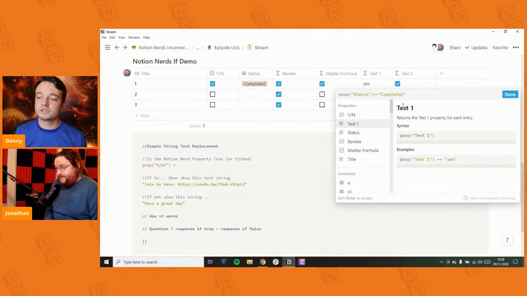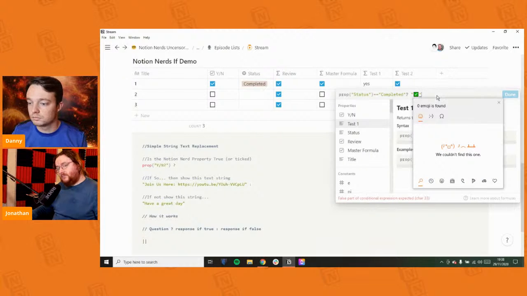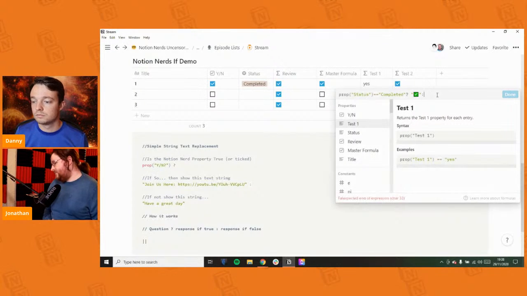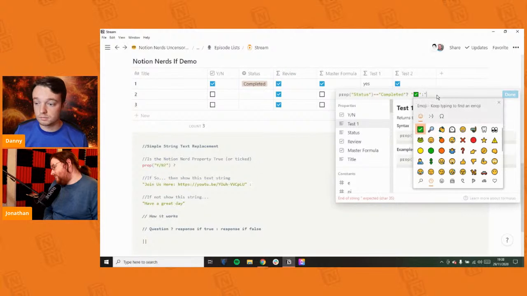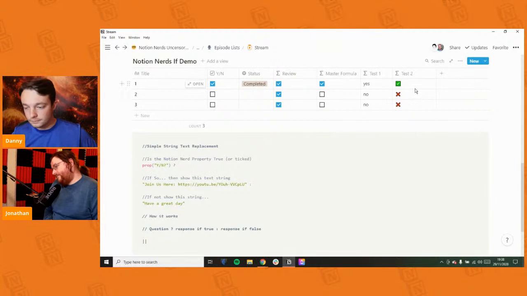If status equals completed, question mark, show this. If it doesn't, then show this. And if not, then show this. Check. If not, let's put a cross. That look good? Yeah, something like that. Yeah, exactly. There we go.